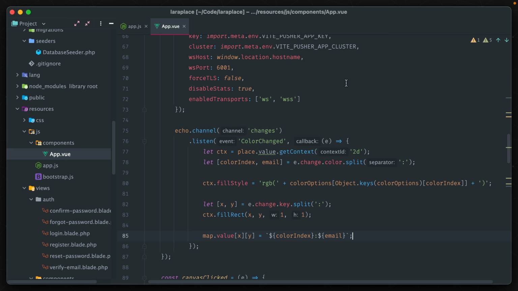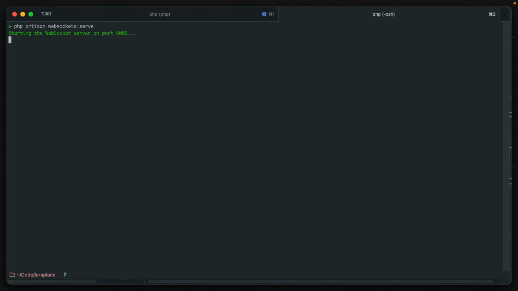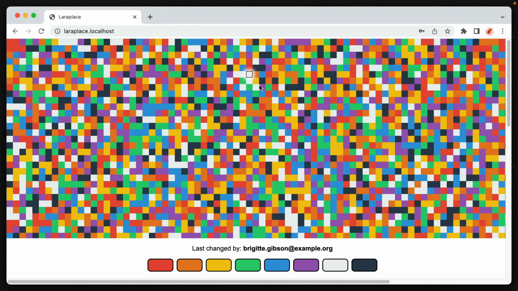All right, the only thing that's left to do is start up the WebSockets server in the terminal, php artisan websockets:serve. And we can head to our browser and check it out. So if we click around, we can still see the last change by email down here. And let's update a few of these pixels. So far it's looking good in updating our map. But we don't know if it's happening in real time yet because it's just my window that is currently open. So let's open up a second one and see if we can see this happen in real time.